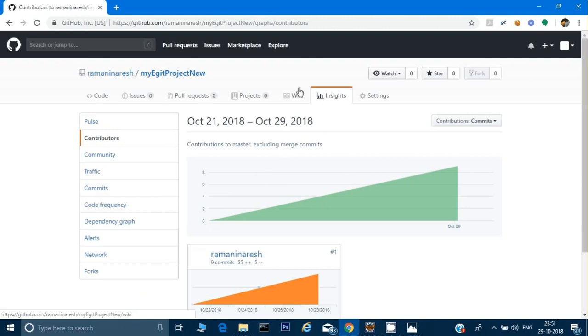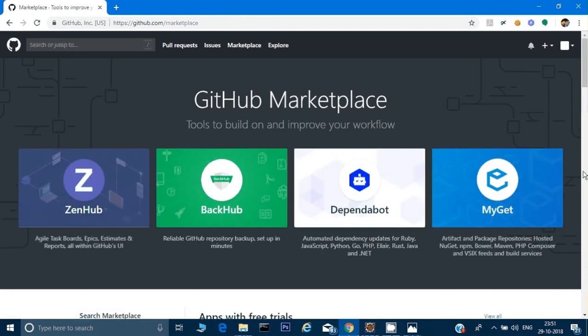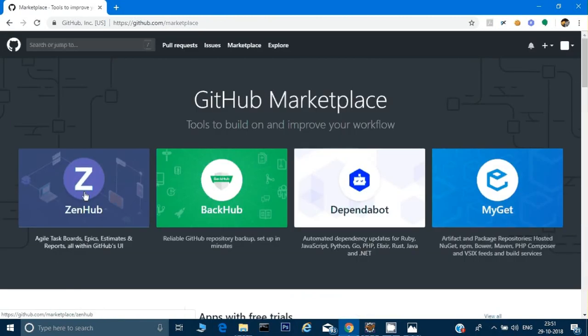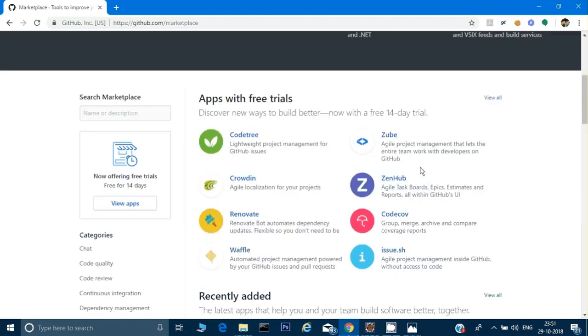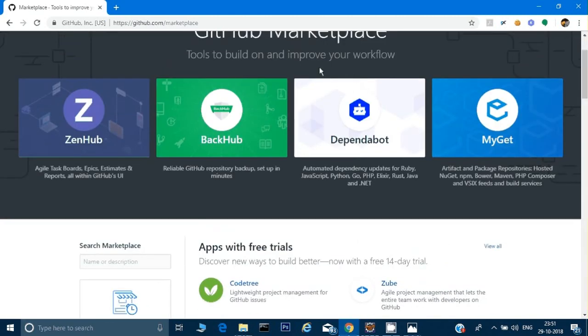Just go through all this. There are some more things, like the Marketplace. There are different plugins given. For example, if you don't like the project management provided here, you can go to the Marketplace, where there are many plugins you can include. For example, there is an agile task board, automated dependency, artifact and package repository. For defect logging also, there are plugins for different defect logging software. You can just install that plugin and explore this GitHub website. It may help you in your projects.